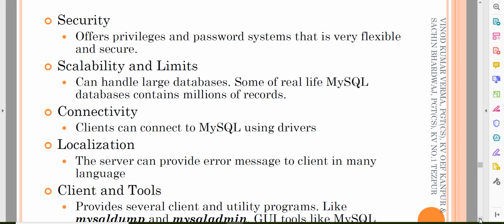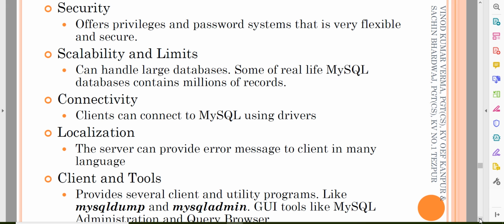And then security. It offers a privilege and password system, so that it will be flexible for a secure system. Every user will be given accessibility for different tables. Some users can create tables, some users can modify tables, some users can delete particular data from the table, and the main privileges will be given to the database analyst. So the security will be very flexible and secure.